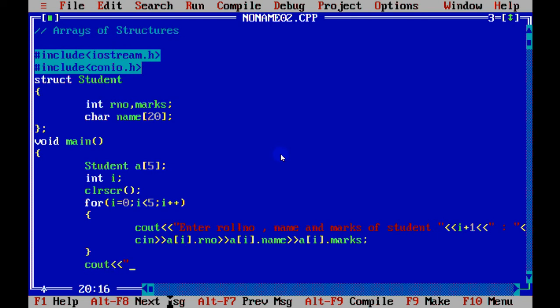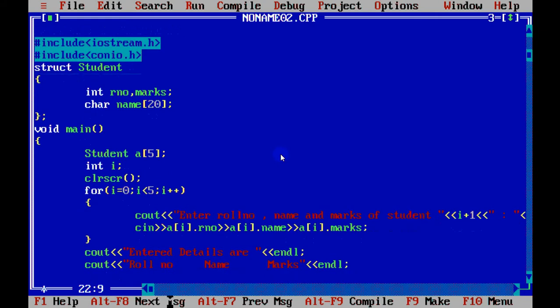Now I want to print the same details. So I just want to print the details. So entered details are. Okay, so we want to print the entered details. If you want to print in the tabular form, I can print like this, that I write here roll number, then I leave some space and I write name, then I write marks. And I want that it should come in the tabular form below.